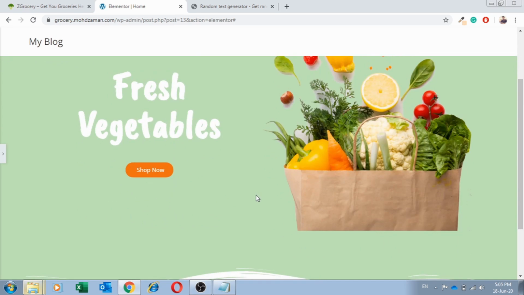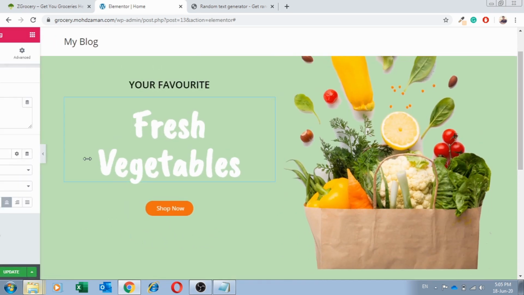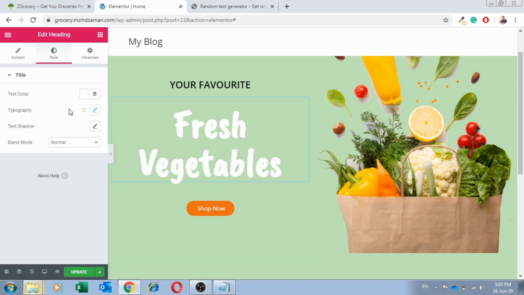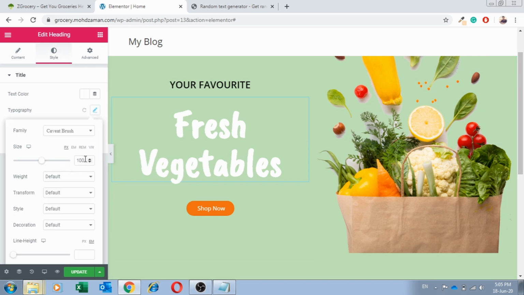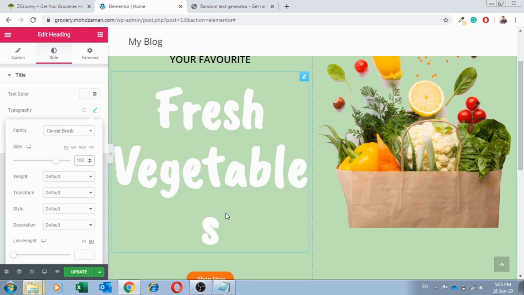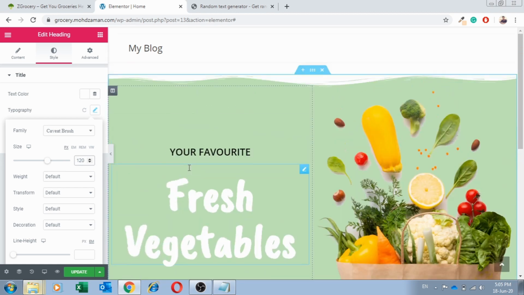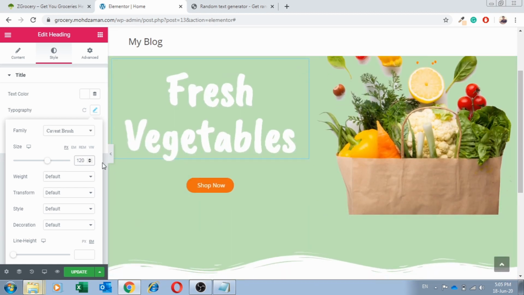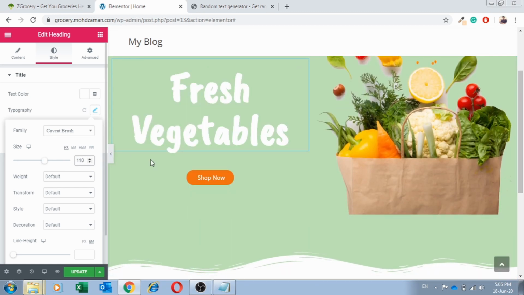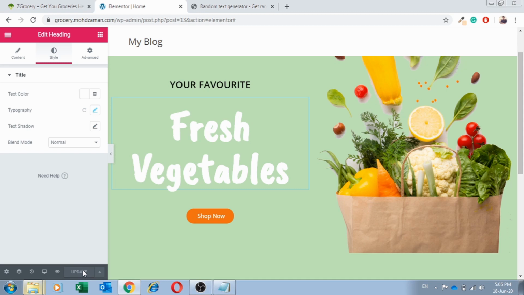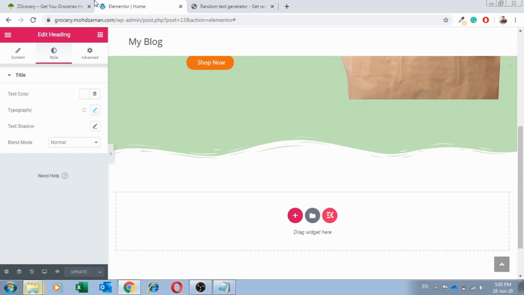it appears nice, but still I think the font is a little smaller. So I'm going to again select it, go to style, and just increase the font size. Okay, this is making it a little bigger. Let us make it 120. 120 is fine. Maybe 110. Yes, this also looks nice. So that's it. Update the work that you have completed. Move on to the next section.